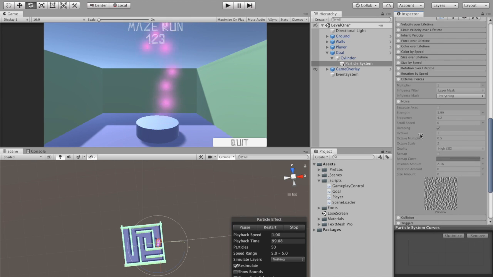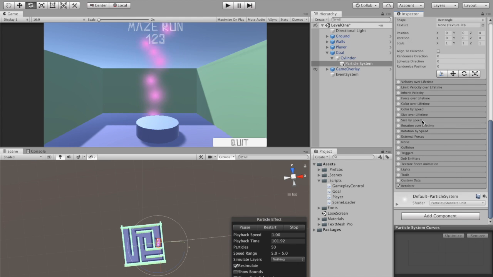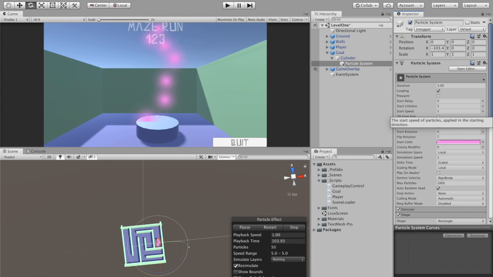But basically, what I want you to do is look through these settings. You can play with them quite a bit and adjust it however you like. So let's take our particle system off of looping, see what that looks like for 3 seconds. I'm okay with that.